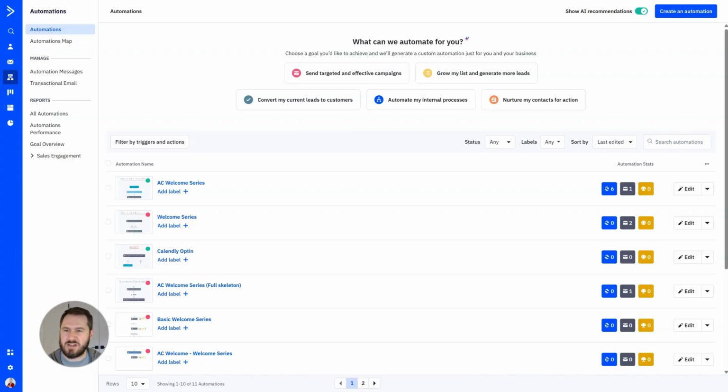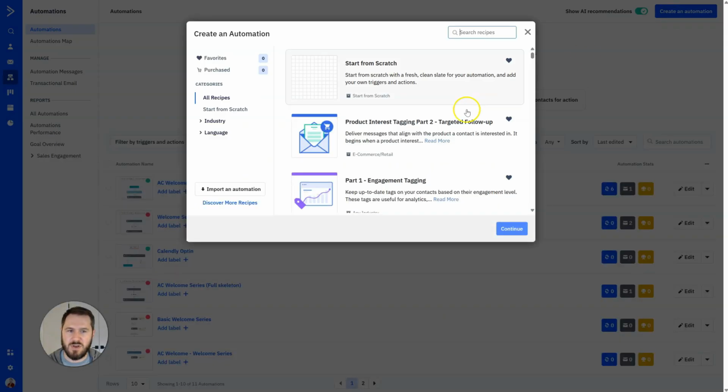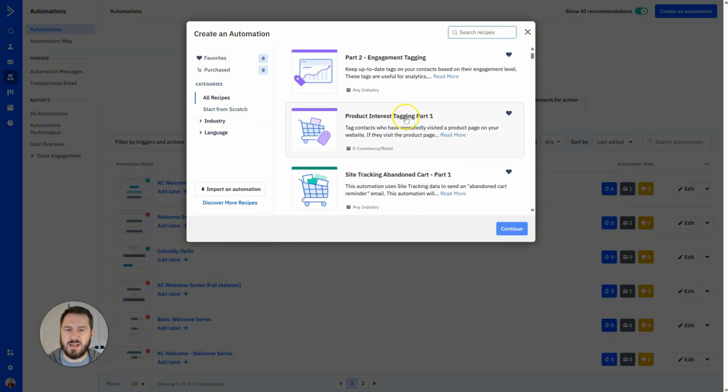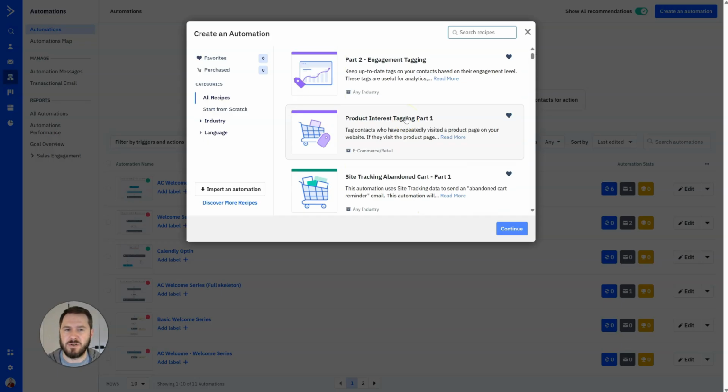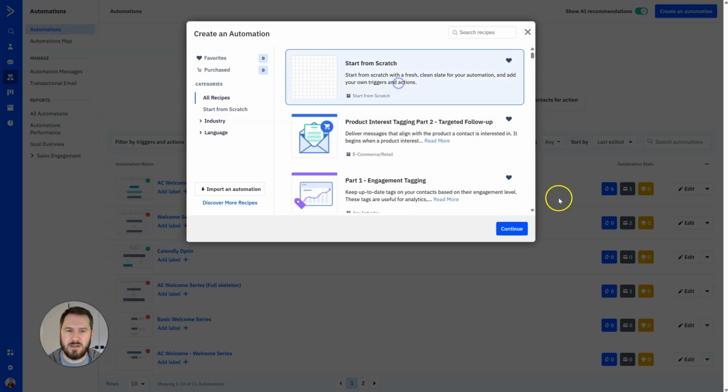To get to the automations in ActiveCampaign, click this icon on the left. It'll take you to this screen here which lists your current automations. When you're ready to create a new one, you can click this button in the top right. It will present you with starting from scratch, which will be a blank canvas. There's also some recommended and template automations that you can choose from. Let's start with start from scratch.